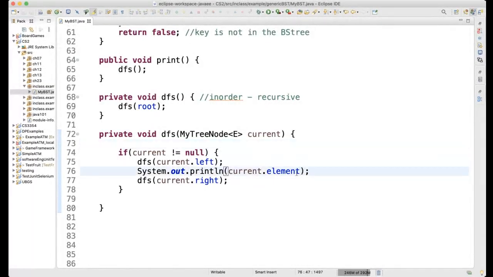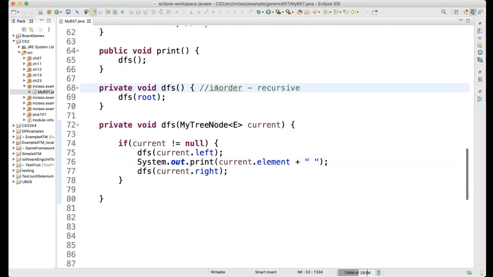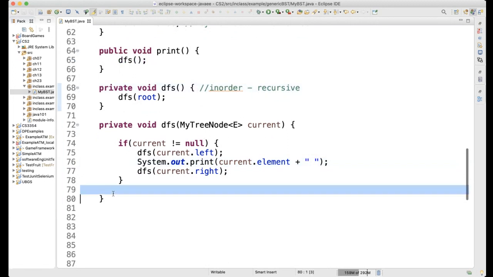Since we're printing this out, we're going to have all of them in one line. So I'm just going to make it like this. They're all going to be in one line with a space between them. So we print it in the in-order way. I'm going to test it now.